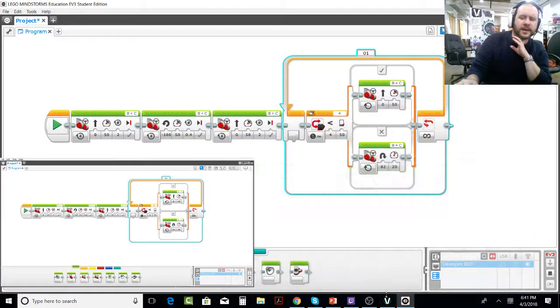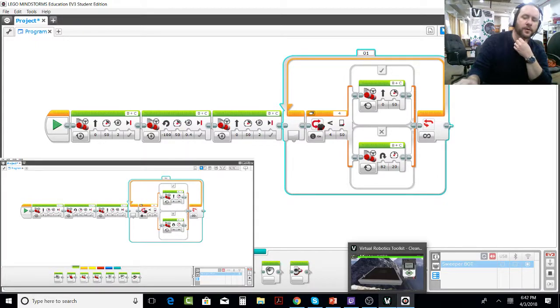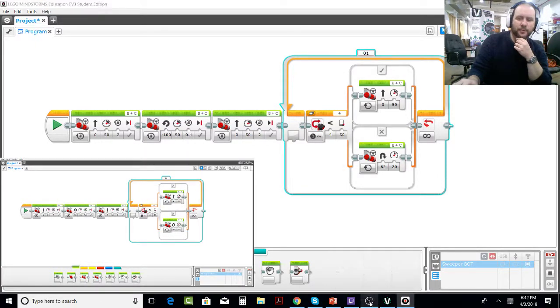So in a future session, maybe when there's less hammering in the background, I will show you guys how to use a light sensor to prevent that robot from ever falling off the edge like that, which is pretty cool. So until then, I will see you next time.